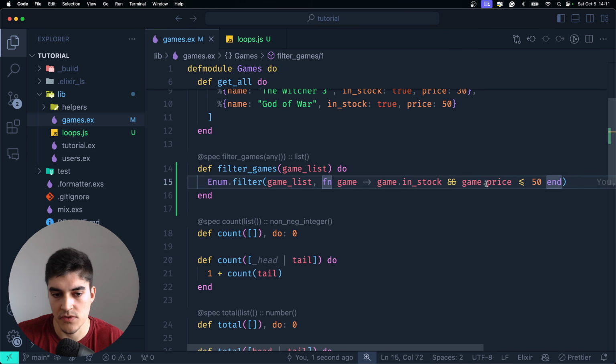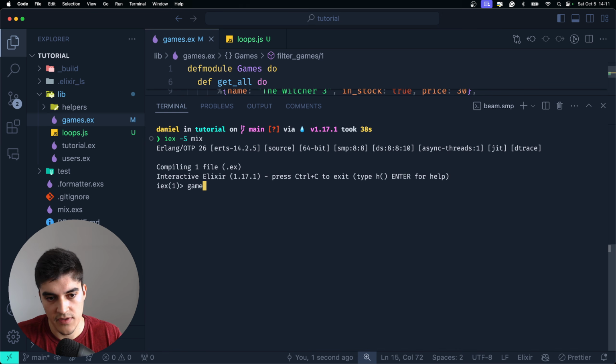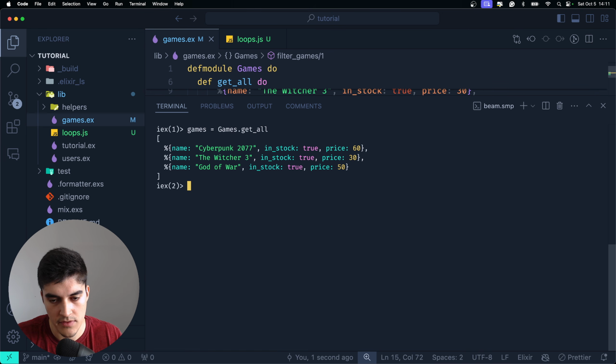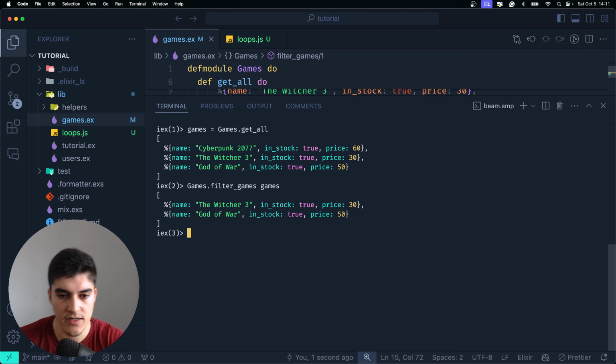So let's see if this works. Go back to the terminal. We're going to have the games variable once again, which comes from games.getAll. All right. Now, if I do games.filter games, we should get, let's check it out. We now have The Witcher 3 and God of War. Both of them are in stock, and the price is indeed equal or less than 50.